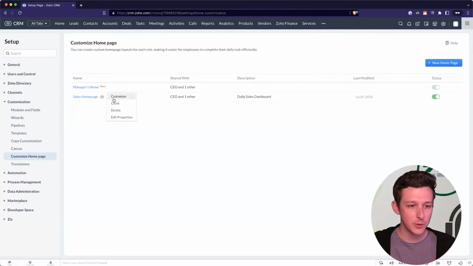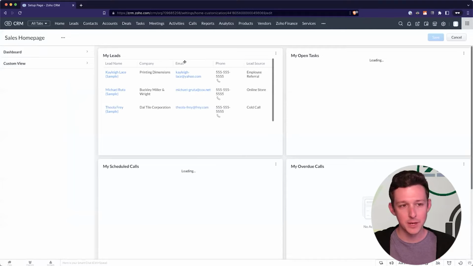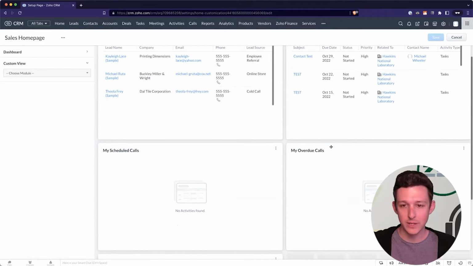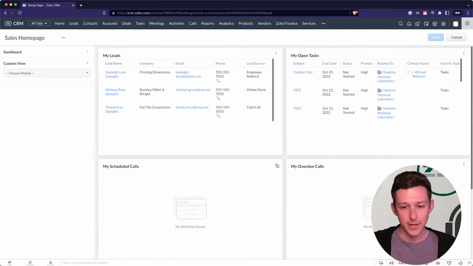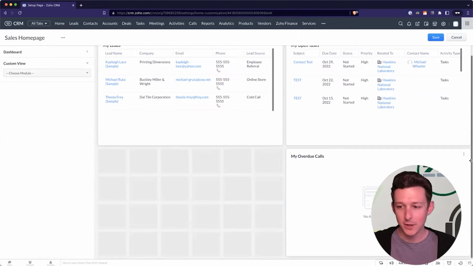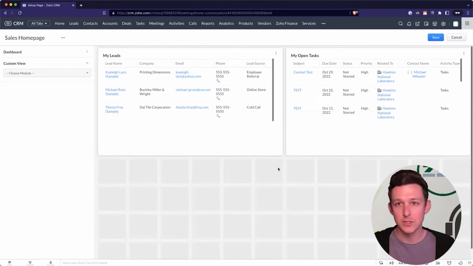Now, in this case, we'll go ahead and customize our dashboard. And what we'll see here on the left-hand side are the different things that we can pull in, and on the right are the things that have already been added, right? So I'm going to get rid of some of these ones that we might not care about here. So I'm going to get rid of my scheduled calls, my calls, and my overdue calls, because it looks like there's no data flowing in there.